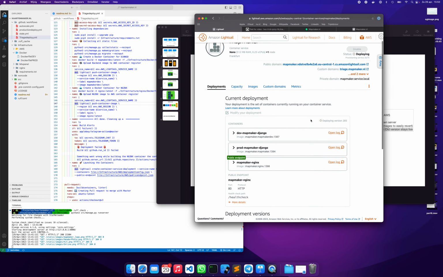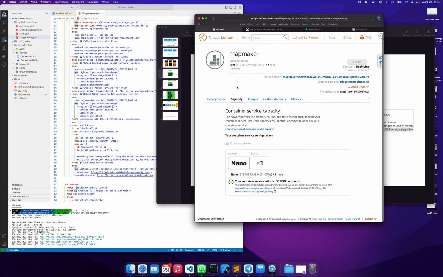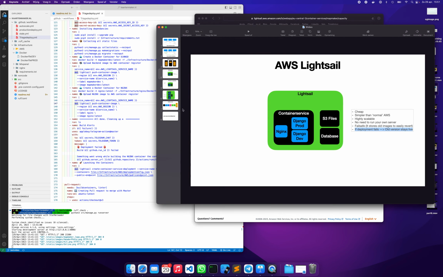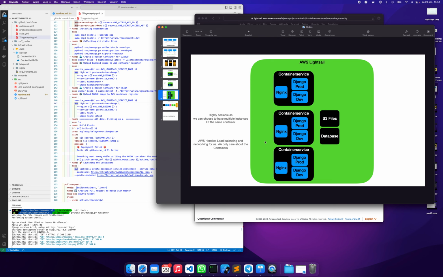Keeps the other version active for a while. And as I said, it's highly scalable. So you can change this to one instance, but you can have, if you want, many instances of your containers. I also use S3 and a database in Lightsail. I'm not going to go into that, but it's equally simple.